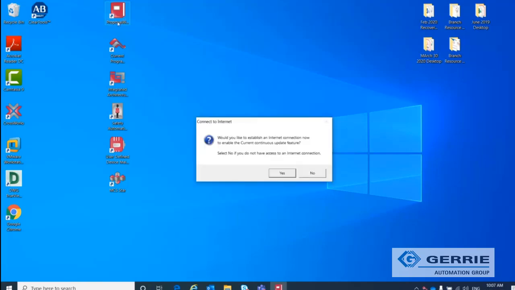So there's a couple ways you can do it. You can get it through a shortcut on your desktop, or you can find it in the start menu, of course. So once you do start the software up, it always comes up with this splash screen. Would you like to establish to the internet? If you have an internet connection, then by all means say yes. If not, I would say click no. Otherwise, it'll be looking for that internet connection. So I'm going to go ahead and click yes to this.